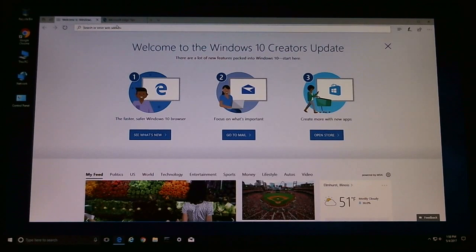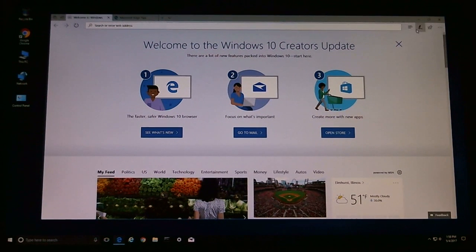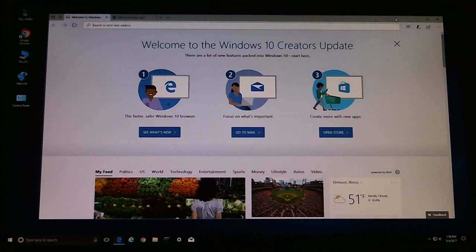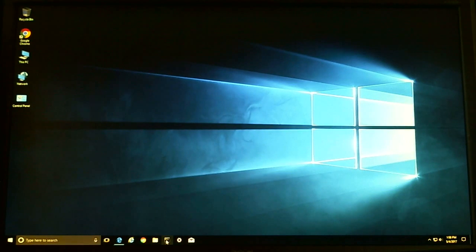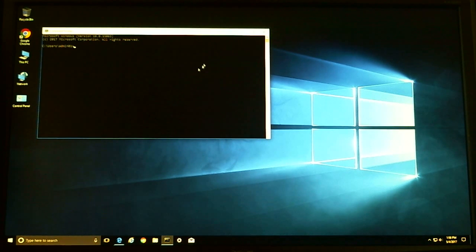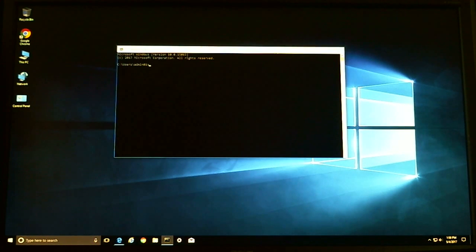And I click back on this tab, and we are in Edge. Well, I notice some different icons up here on the browser, the Edge browser. And let's just do a quick check. I'm going to just minimize the browser. I'm going to launch my command prompt and check the version of Windows.